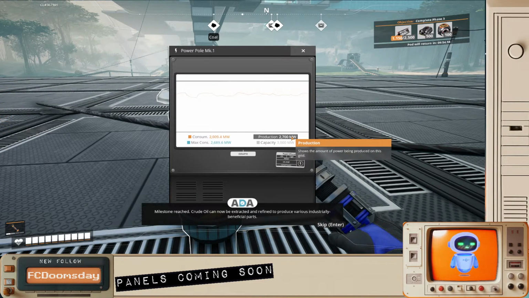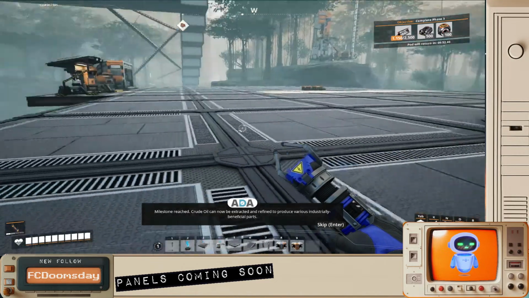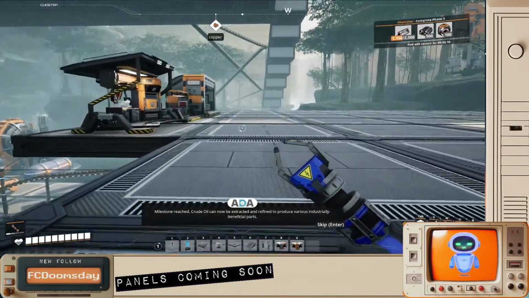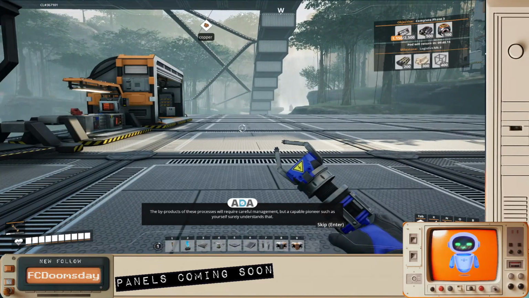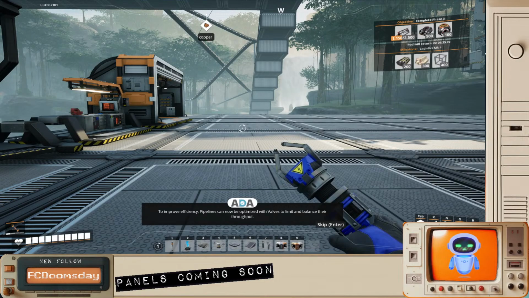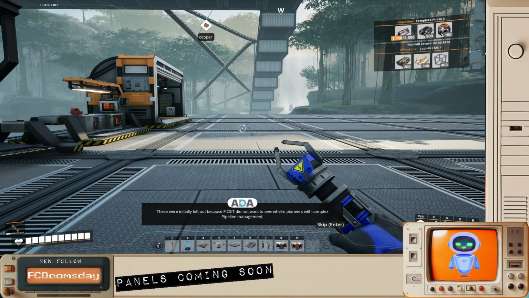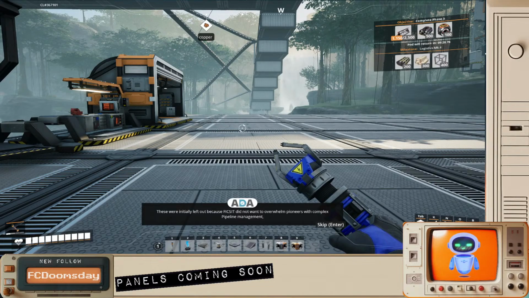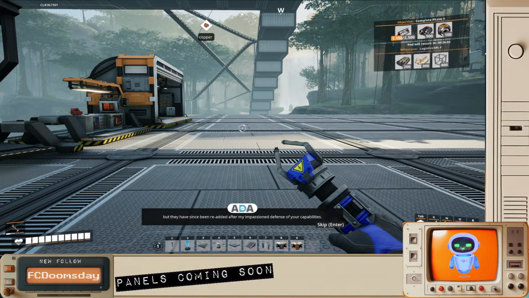Milestone reached. 2,700. Crude oil can now be extracted and refined to produce various industrially beneficial parts. The byproducts of these processes will require careful management, but a capable pioneer such as yourself surely understands that. To improve efficiency, pipelines can now be optimized with valves to limit and balance their throughput. These were initially left out because Fixit did not want to overwhelm pioneers with complex pipeline management, but they have since been re-added after my impassioned defense of your capabilities.